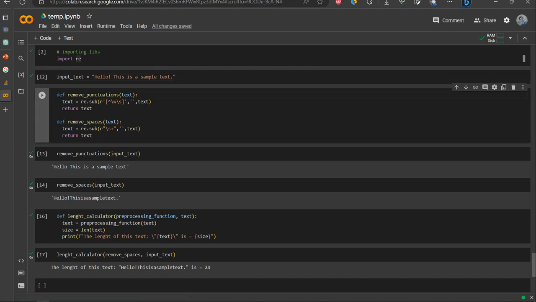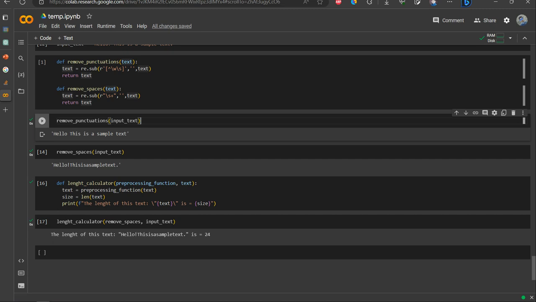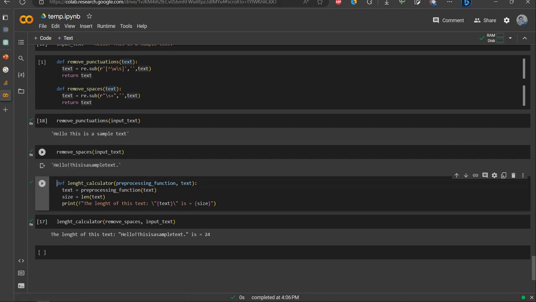And here I have two different functions for pre-processing. The name of the first one is remove punctuations. It will remove the punctuations from the text that it receives. And the second function is remove spaces. It's simply removing all the spaces and returning the text. If I run the functions with input text, you will see that we don't have the punctuations here anymore. And if I run the second one with the input text, we will see that all the spaces are removed.